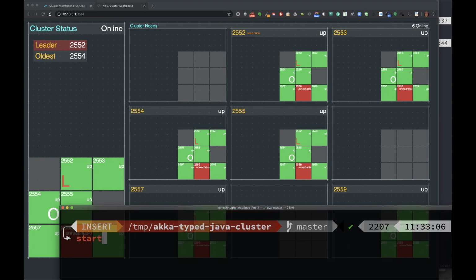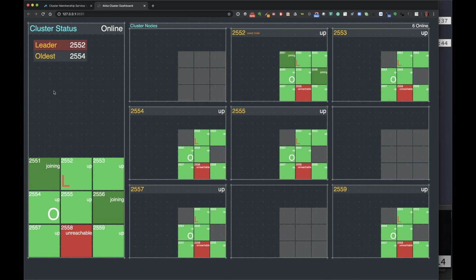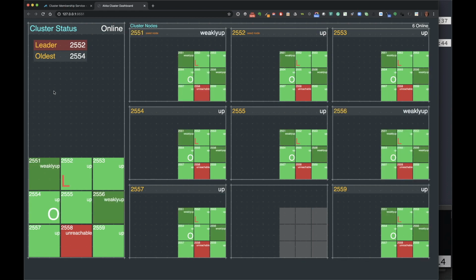So I'll start nodes 1 and 6. And they should start coming up. They're joining, but now they say weakly up. And they're stuck there. The reason they're stuck there is that it is okay for a node to go from a joining to a weakly up state when the leader is unable to promote fully to an up state. So the node is up and running, but things aren't quite right with the cluster because we have at least one node that's currently unreachable. So these two nodes are stuck in a weakly up state.